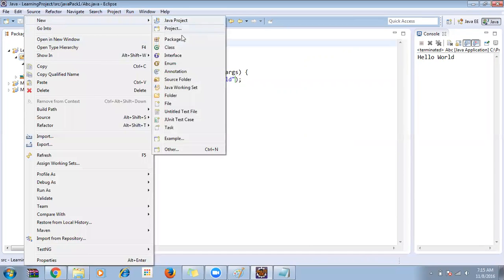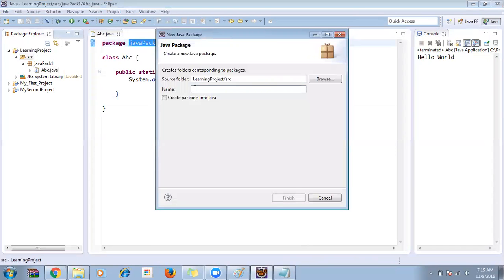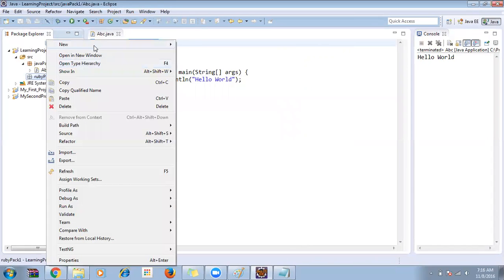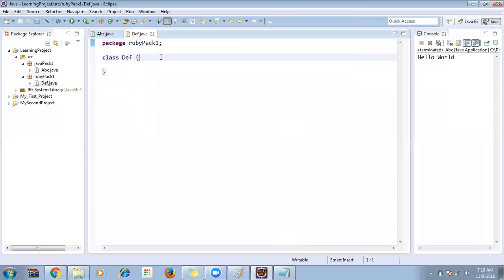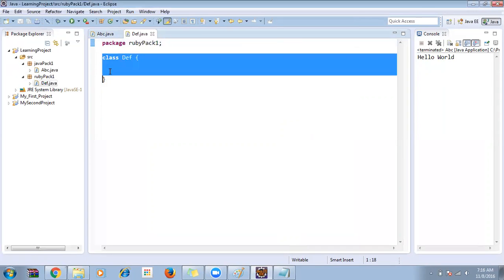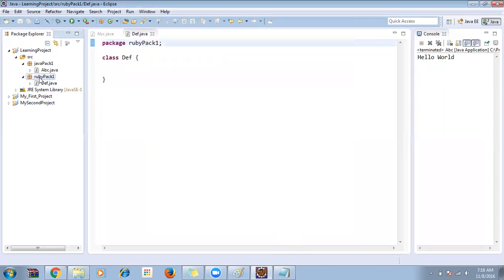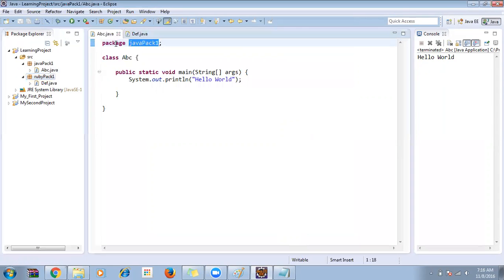I created one more package here. Right click, package, and I'll just give Ruby pack1. Then I'll click on finish. Now I'll right click, new class, and give it DEF. Then select default, public static void main checkbox. I'm not going to give this one for now. Click on finish. So can you see package Ruby pack1? That means this class belongs to the package Ruby pack1. Same thing for ABC: this package is Java pack1.